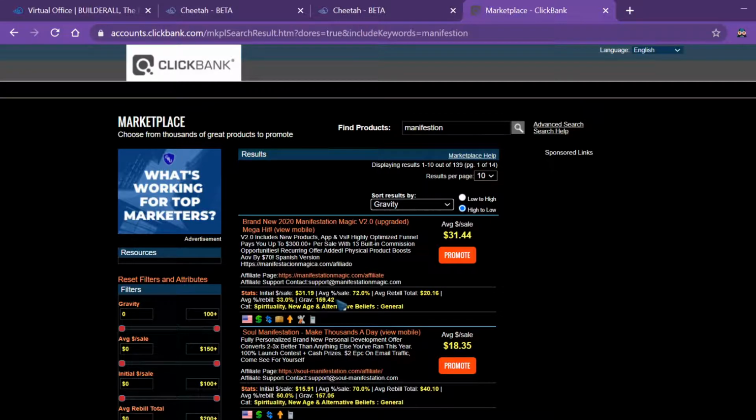It has a gravity of 159, so it's a pretty decent gravity we have in here, and we are getting $31.44 for an average sale. If you make one sale of the product, we will get $31.44. So it's a pretty good deal, and it also has recurring income. It means the more sales you get, if they upsell or resell it, you will get the commission, whether you made the sale again or not. You make a sale once, you will get the recurring income.